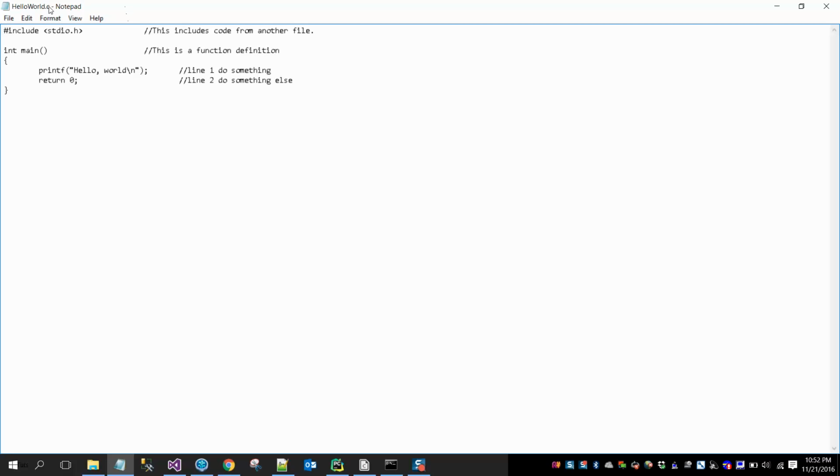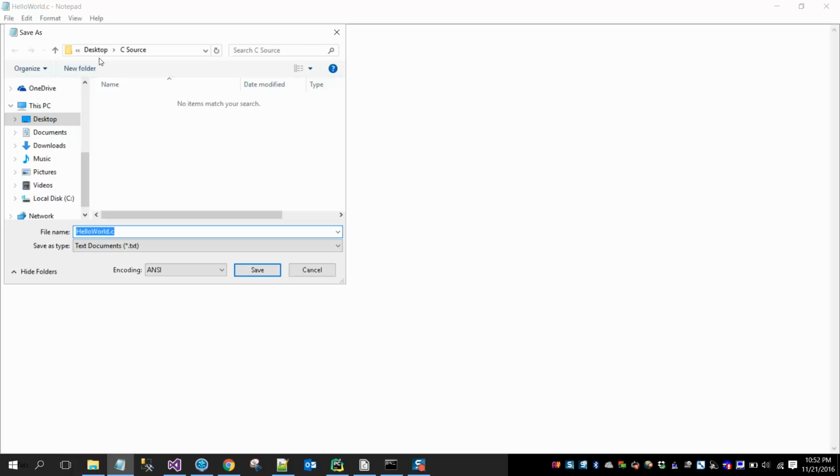Now I want you to save it, and if you remember the two folders that I discussed in the last video, File, Save As, I'm going to save in the C source folder, and I'm going to save it as helloworld.c because the .c extension represents that it's a C file. So even though it's all text, it is a C file. That's what we're telling the compiler: this is a C file that I want you to compile. So save it as that, which I already have.